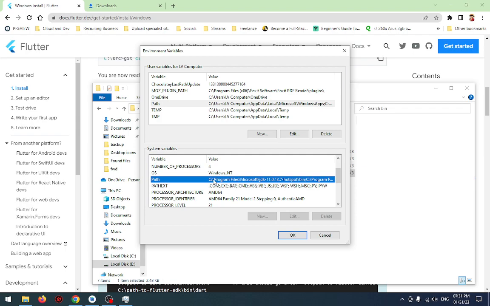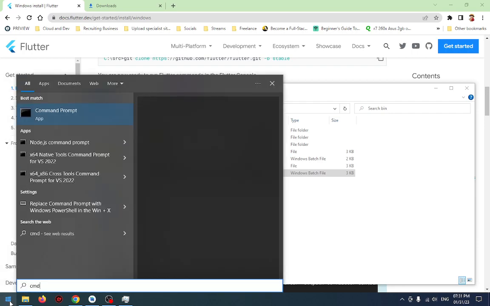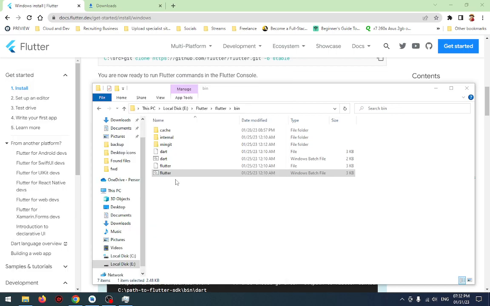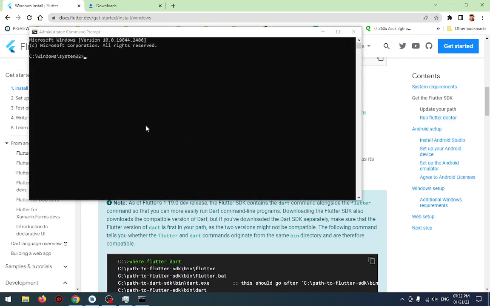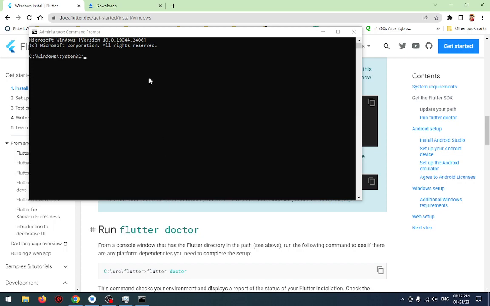Wait, now it's not being editable. What? Anyway, once you've done that, simply open a command line. Make sure to run as an administrator. You can close this. Run flutter doctor. That's the main command, which will check whether all your development environments are running or not.